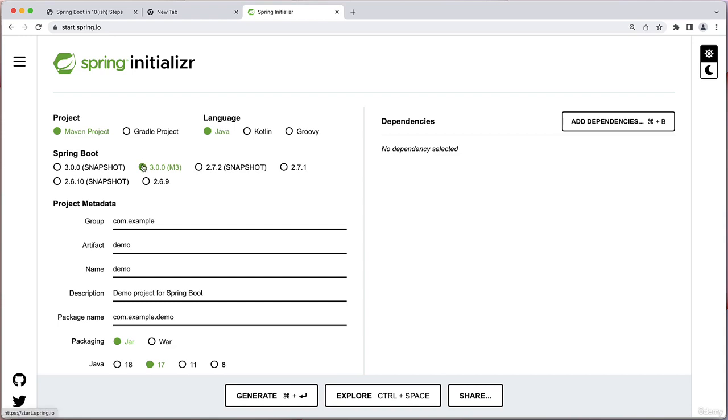For now, the latest milestone release of Spring Boot 3 is 3.0.0 M3, and I'm going to make use of that. One recommendation, do not use snapshot versions. Snapshot versions are versions under development. These are being actively developed by the Spring and Spring Boot teams, and therefore you should avoid them as much as possible.